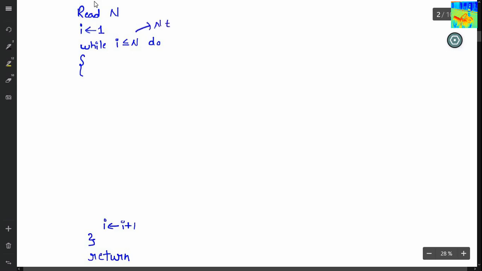Okay, so read n. And now I have to print n rows, so I need a loop which will run n times. So I equals 1 while I is less than or equals to n, do. What will I do? I will print a row. I equals I plus 1. And here I am having return statement. Okay. So this loop will run n times. And each time I will print a row.